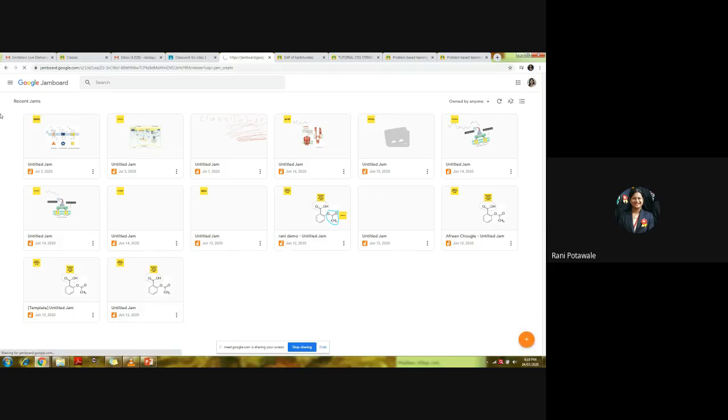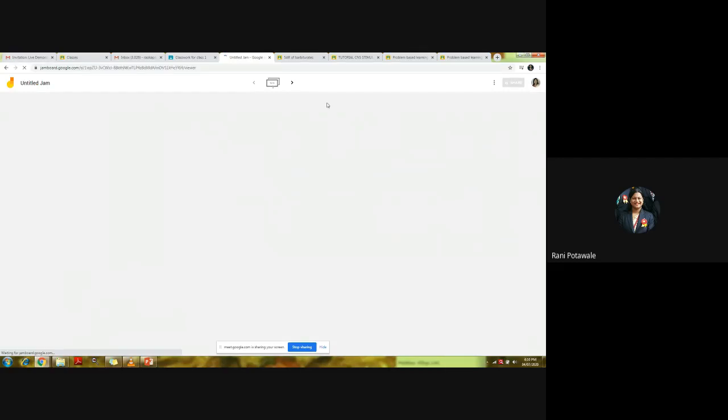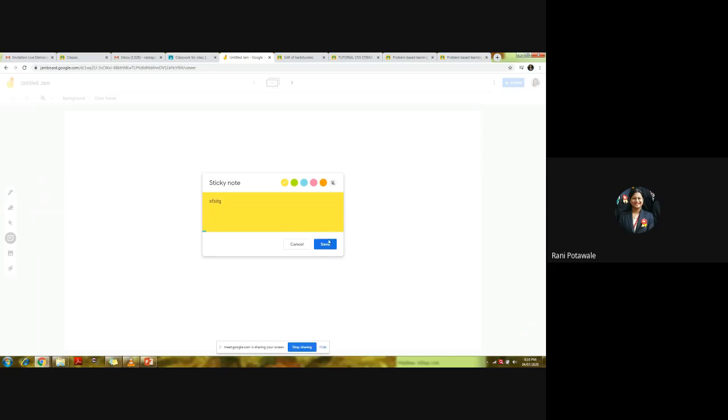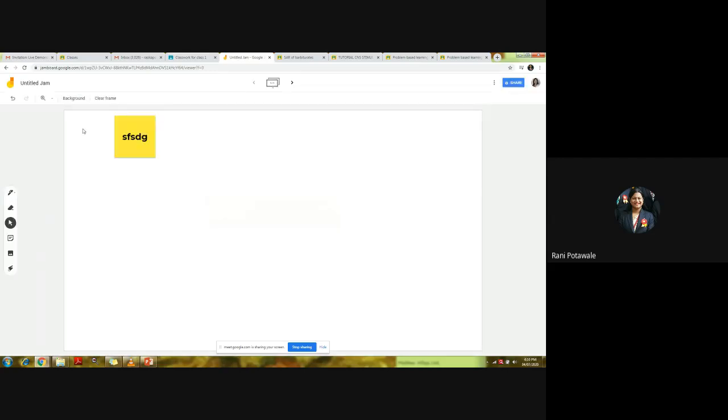and it will open in a new window. Now by using this Jamboard, we can select the background. Here there is an option to select white or black and these different kinds of backgrounds. Here there is an option to select the pen, or even a marker or brush. We can select the color of our choice. Here there is an option of a sticky note, so we can write any instructions or heading here, and that will appear like this on your Jamboard.